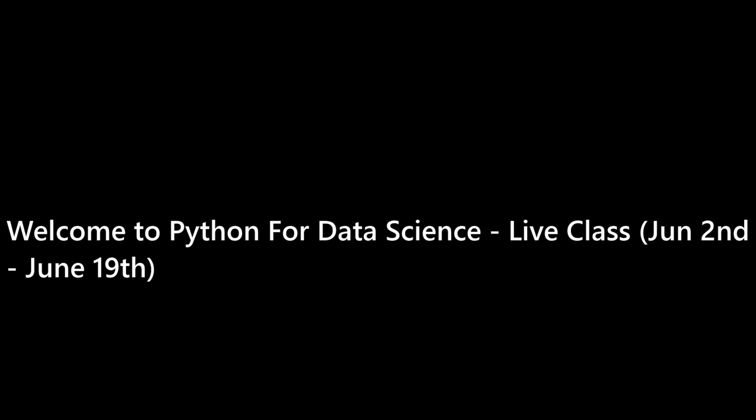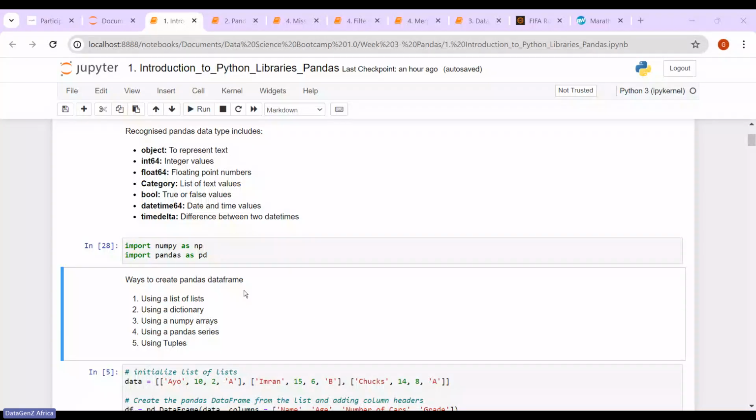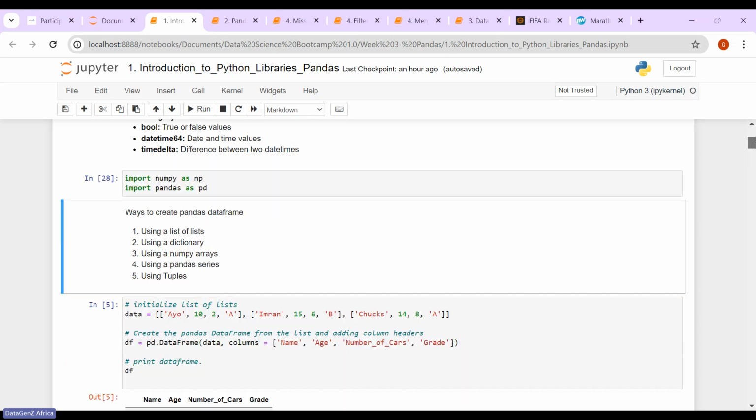All right. So after importing your libraries, there are different ways to create a Pandas data frame. I will be looking at that shortly. Let me just try to pull up my page. All right, so we have different ways to create a pandas data frame. We can use a list, if we've talked about lists, right? Using a list of lists, you can use a dictionary, numpy arrays, pandas series, and tuples. I'll be showing you the different ways of creating the pandas data frame.